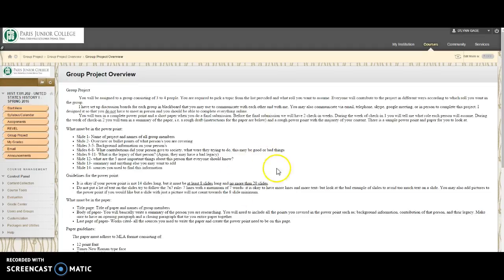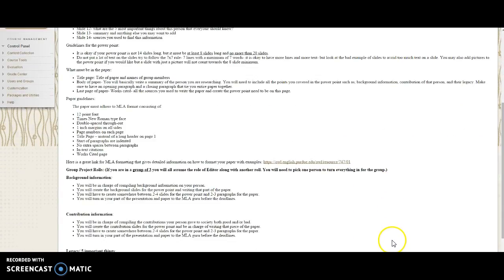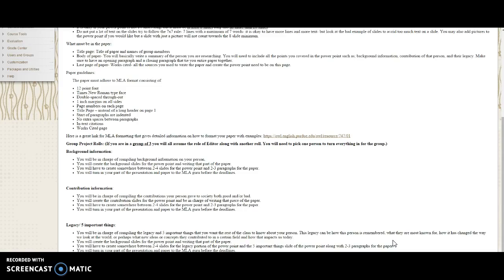So you're going to do a PowerPoint, and then you're also going to do a paper. And the guidelines for the paper are here. You need a title page, body of your paper, and then the last page of your paper should be your works cited page. So it should be probably 3-4 pages long. I wouldn't expect anything longer than that on a paper that you're writing as a group. It needs to adhere to MLA format, and there's a website right here that you're free to view. It's a very good website. It tells you how to use MLA format, what all needs to be in MLA format, so follow that.